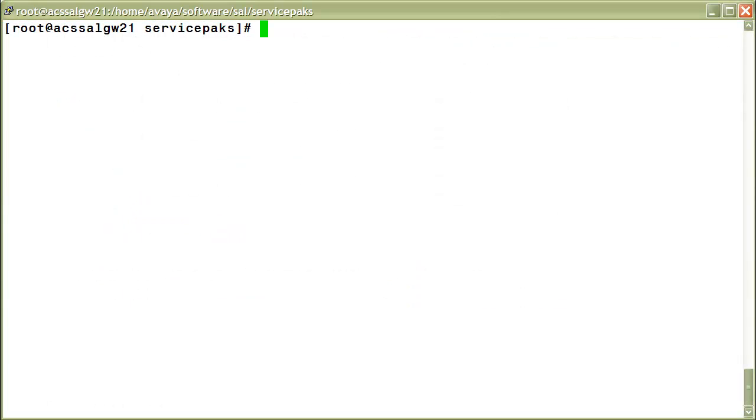You'll first need to gain access to your Red Hat server. Once you've gained access to your system, open a terminal window and escalate to user root, as I've done here. For this tutorial, I will be using a SAL Gateway running the GA release of 2.1 and will be applying Service Pack 4.